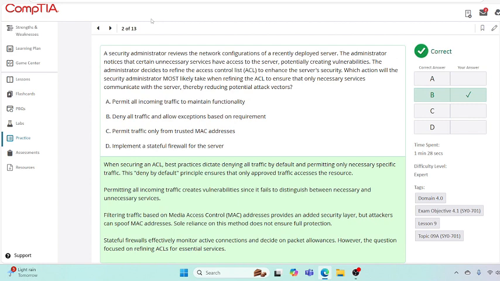A security administrator reviews the network configurations of a recently deployed server. The administrator notices that certain unnecessary services have access to the server, potentially creating vulnerabilities. The administrator decides to refine the access control list, ACL, to enhance the server security. Which action will the security administrator most likely take when refining the ACL to ensure that only necessary services communicate with the server, thereby reducing potential attack vectors?